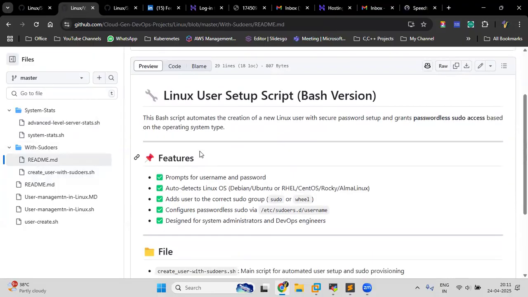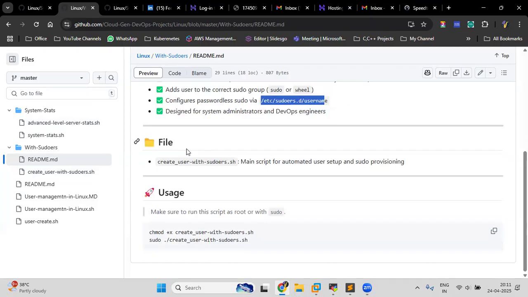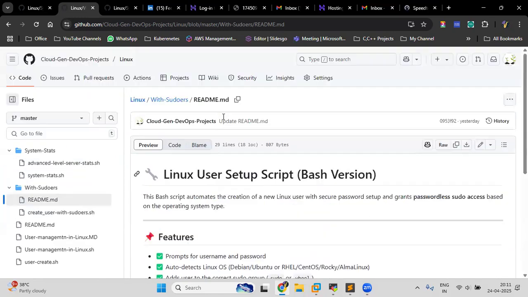Okay, then if you come to README.md, see guys: it prompts for username and password and auto-detects Linux. If it is Ubuntu, Debian, Rocky Linux, CentOS, or Alma Linux, it will detect that and add users into the correct sudo group or wheel group, and configure passwordless sudo inside the sudoers file. Designed for system administrators and DevOps engineers. So just take this script and execute this one. Okay, now let me take this script.